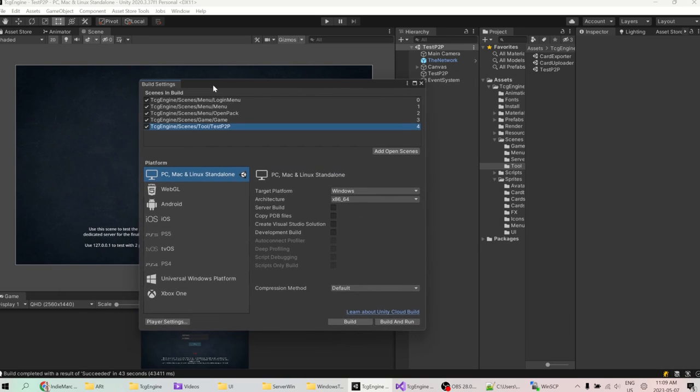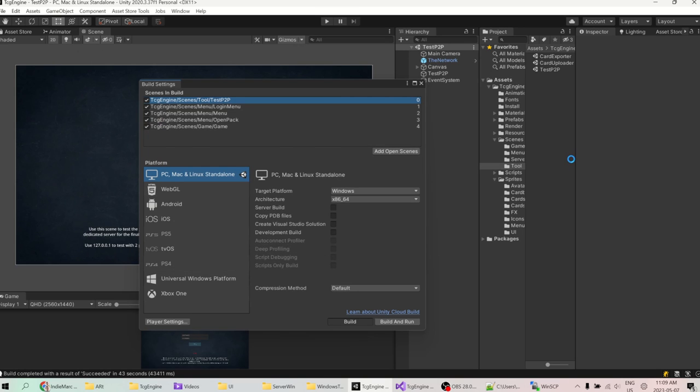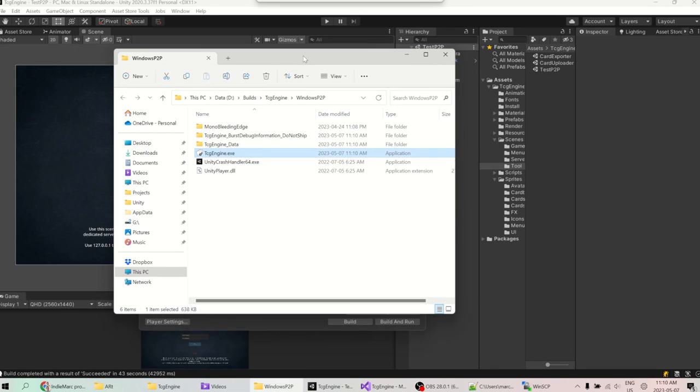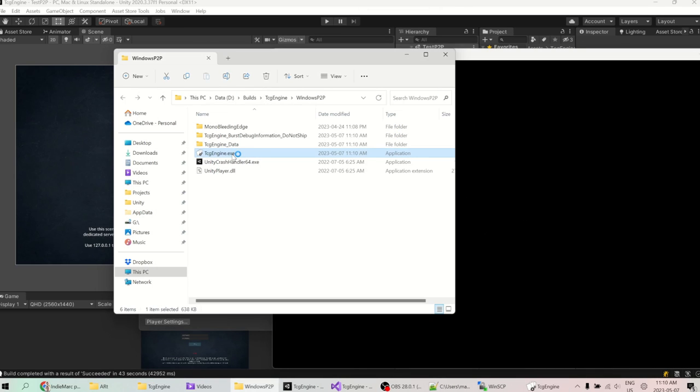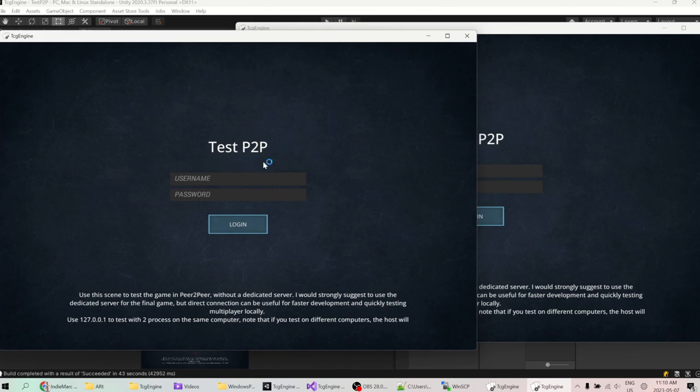So if you want to test in peer-to-peer, you need to add this scene as the first scene and also make sure that your game scene is included. Just going to build this. Okay, the build is complete, so let's try that. I will run it twice again. I don't need to run any server because this is a peer-to-peer test. And since we are in test mode, I don't need a password.